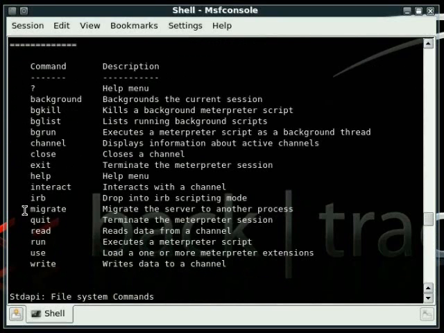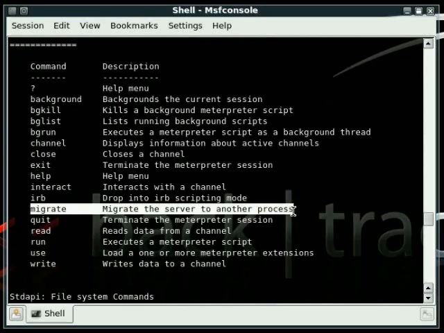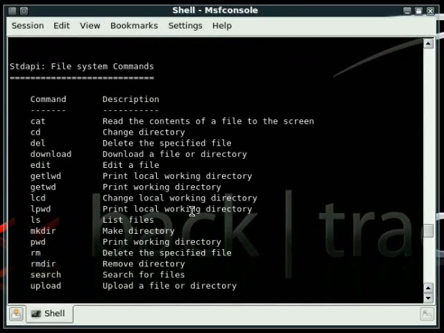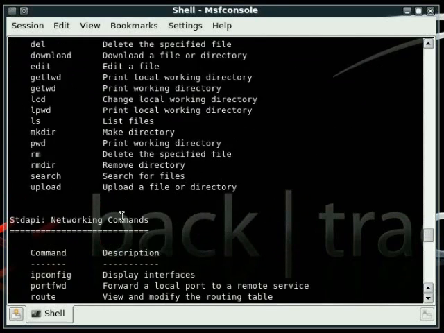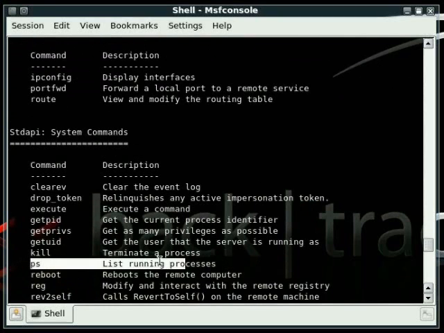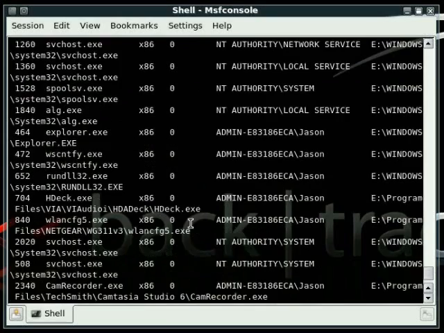So we want to use 2 commands, the ps command and the migrate command. ps will show you the list of processes running, and migrate will migrate your session to that process.